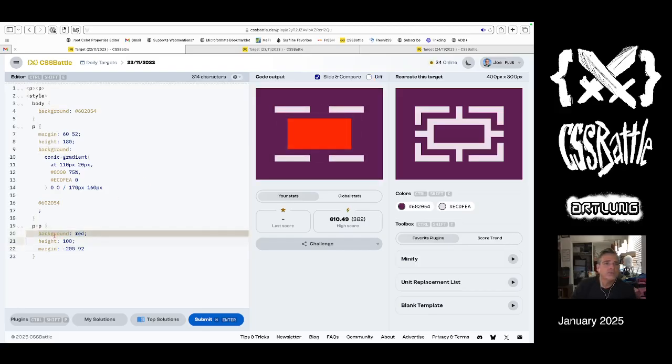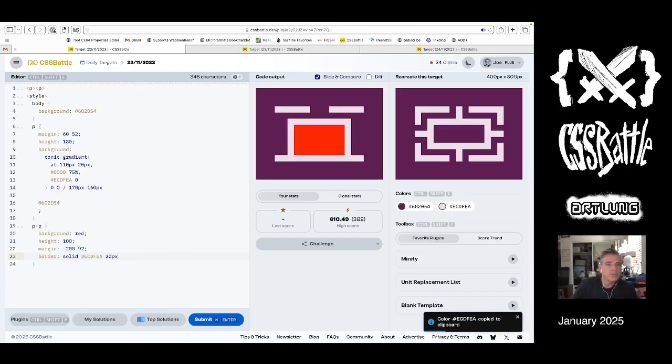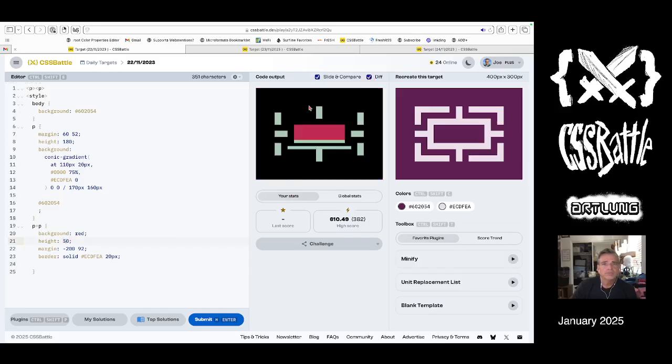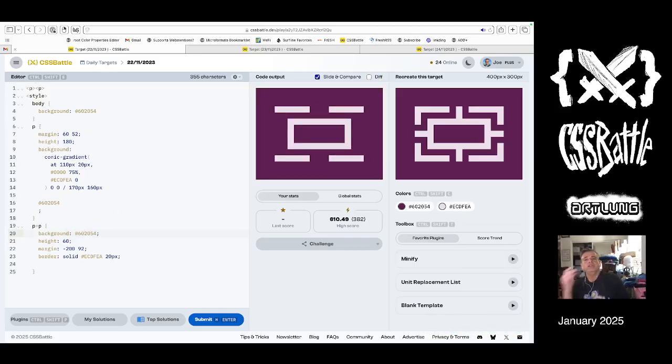What does that get us? If we remove the background, we'll find that the background is repeating, which doesn't do the job. But we could, interestingly, use a solid pink border. We learned it was 20 pixels, we think. Then change that height to be, like, 50, maybe 60. And then the background is just a plain purple, and that gets a whole bunch of the rest of it.